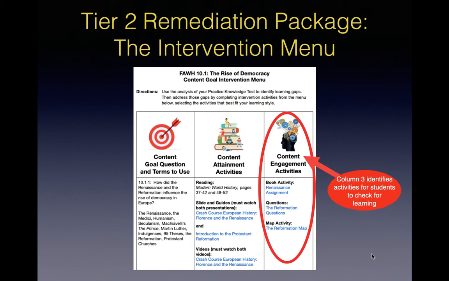The third column identifies some activities that they can work with the content just to check for learning. If they can easily make their way through the questions or the map activity or the charts or the diagrams or the crossword puzzles or whatever activities are listed in this third column, then they probably understand the material well. If they have trouble doing these basic activities, then they probably need to go back and do more of the content attainment activities until they have mastered the content of that learning goal.